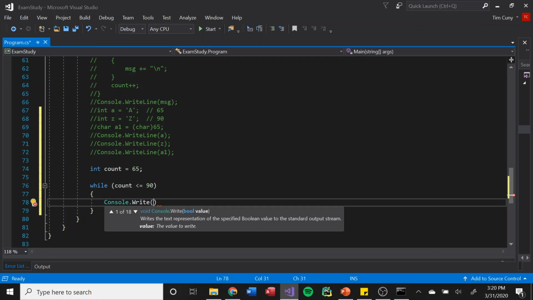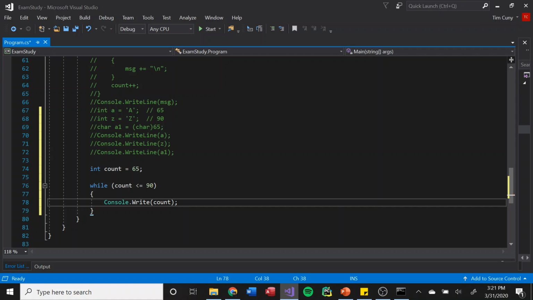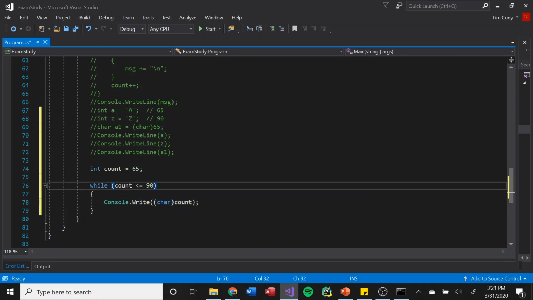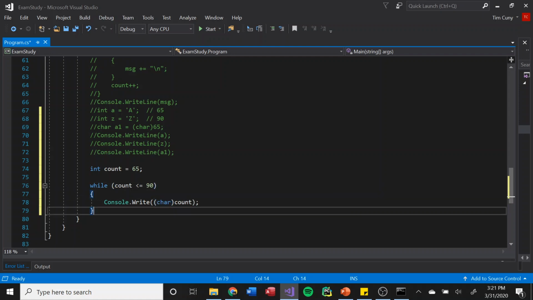And I'm going to display, I want to display the number, right? So I'm going to display count. I don't want to display the number. I want to display the letter that corresponds with that number. So I'll cast it into a character. And so that's literally all we have to do to display A through Z, the capital letters.